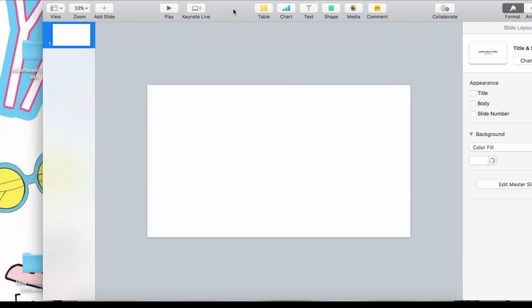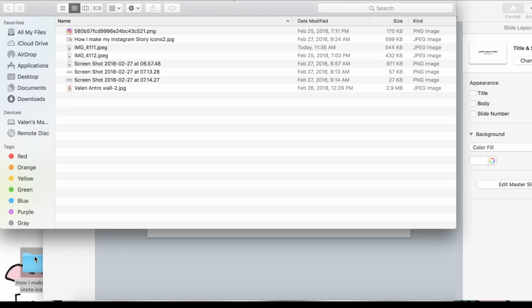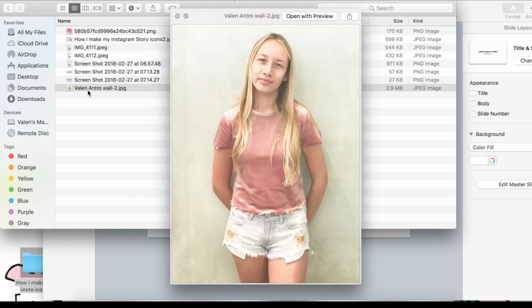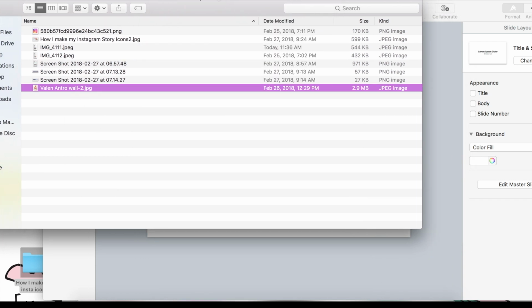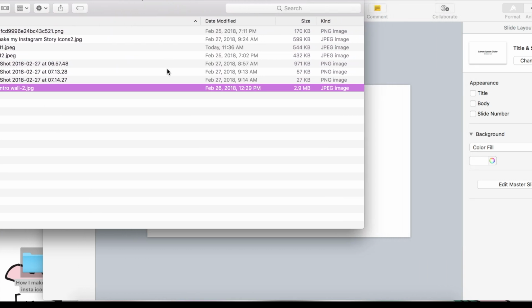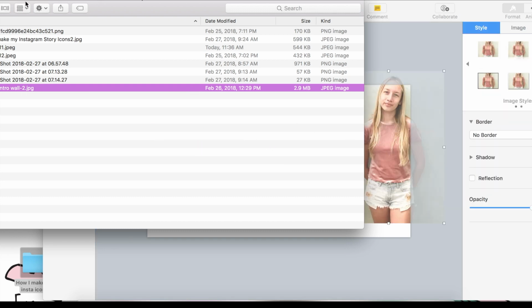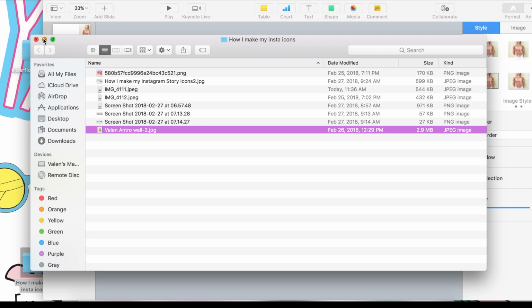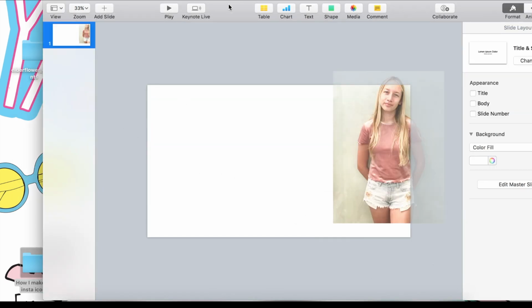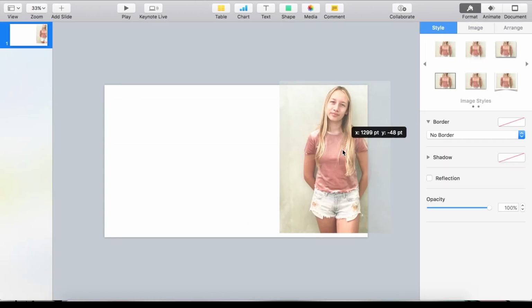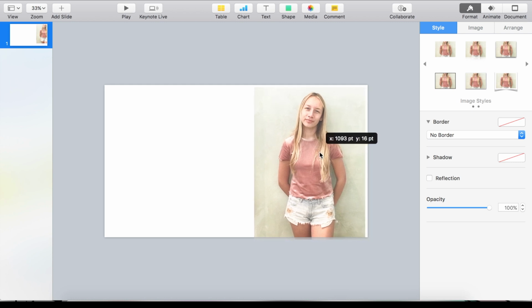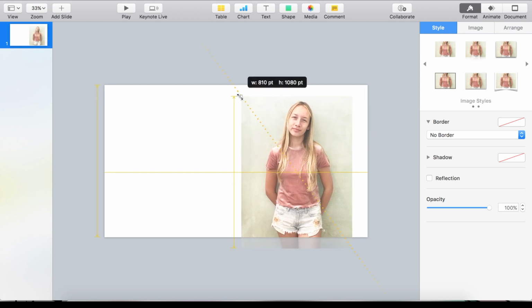Right next to Keynote, I have a folder filled with all of the pictures that I'm going to use for this thumbnail. I'm going to start off with this picture that my friend took of me. Then I'm just going to drag and drop it into Keynote, and size it and make sure that it takes up half of the canvas because that's the size that I want it to take. It's okay if some of the picture gets cropped, it doesn't matter. And make sure that no white of the canvas is showing.